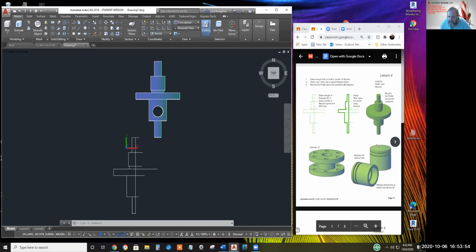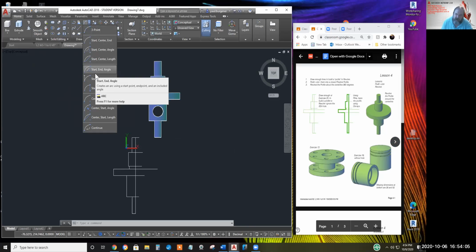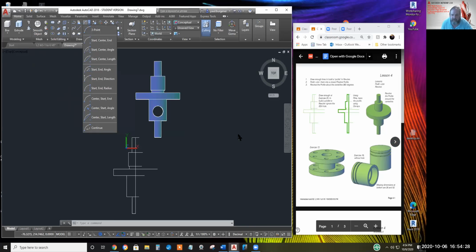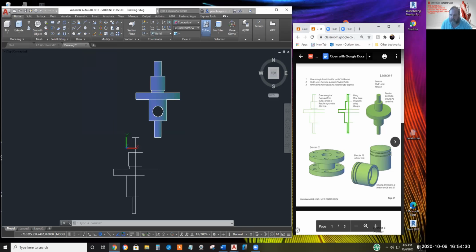Getting this dome is a little tricky. I don't think I ever taught this, but remember on the arc fly out, there's start and radius. When you've got the 2D view of the piston ring, you can specify an arc that starts on the right side, ends on the left side, and has a specific radius that's in your textbook. Anyway, let's move on.